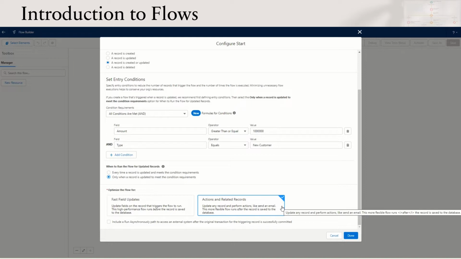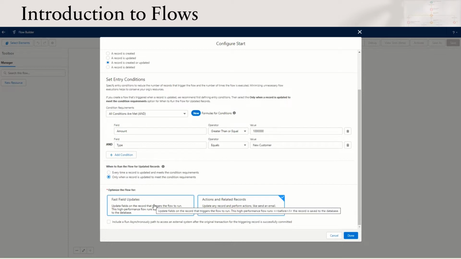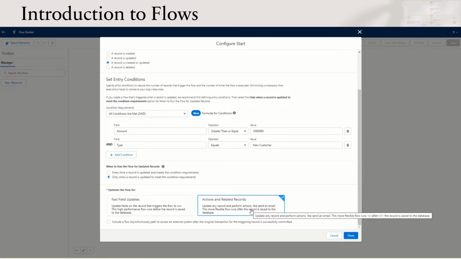And with this option, you can also perform actions like sending emails, etc. The simple flow I am going to create for the demo can actually use the fast field updates, as we are only updating a field on the triggering record. But I'll select the second option for the demo, as I want to show you all the elements that are available in flows. So let's click on done.